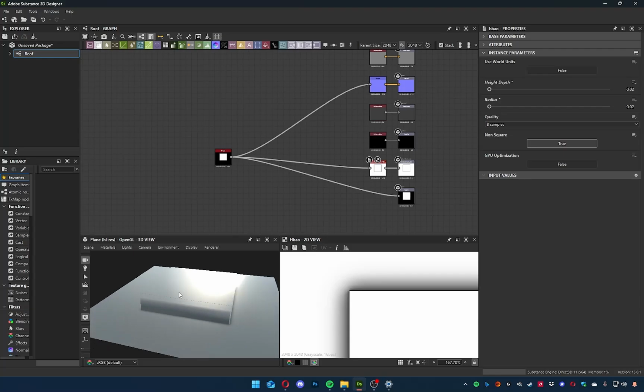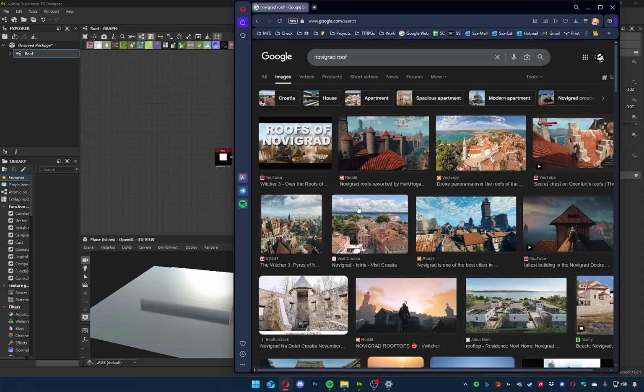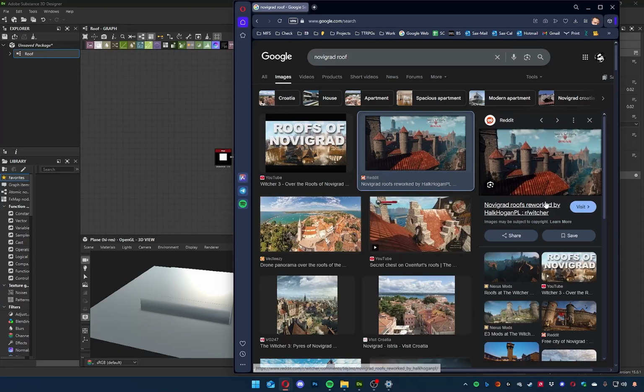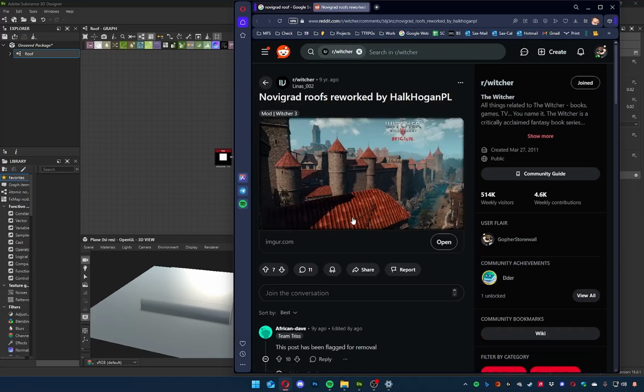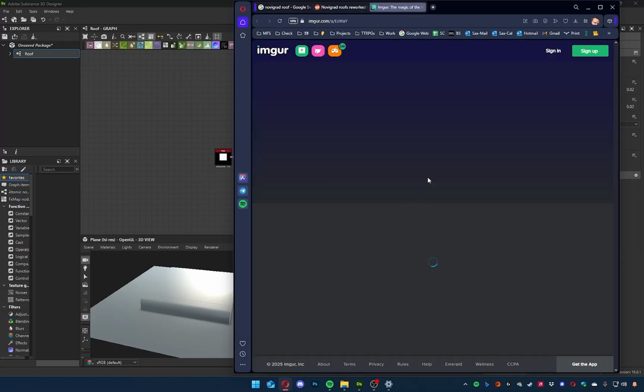Because if we look at the average tile, especially if we look at references such as Novigrad from The Witcher 3, and we look at some references here, let's get them into the picture here. There. This is the type of roof tiling that we're talking about. If you zoom in a bit, I'll open it up.